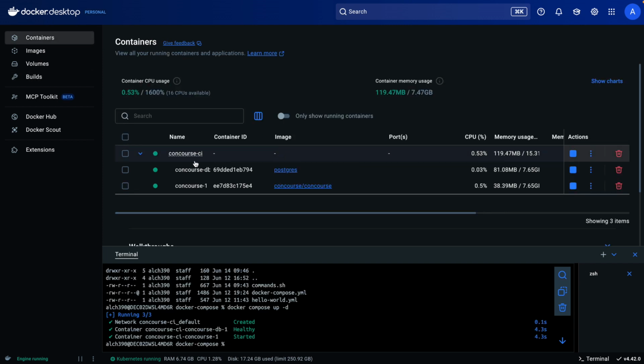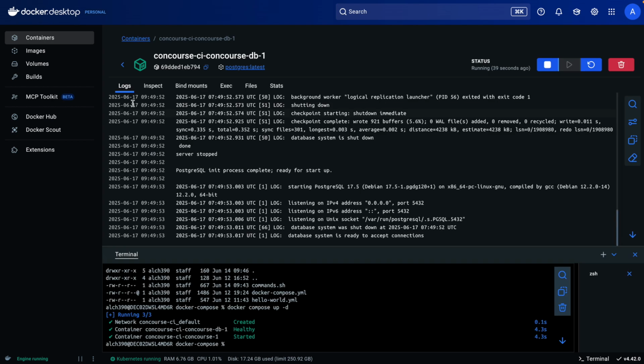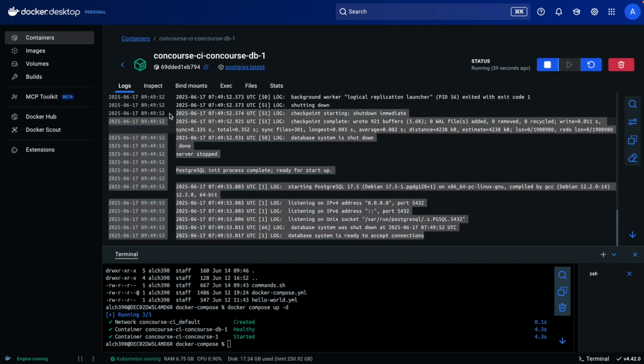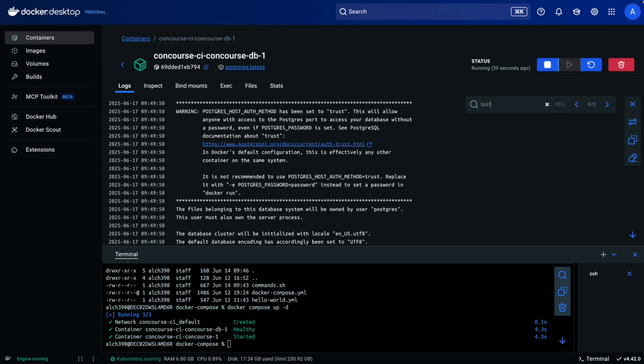Okay, so if you want to see the logs of the Concourse application or Concourse DB, then you can just click on it and you will see all the logs here. There are different options: clear terminal, copy to clipboard if you want to copy the logs, settings, show timestamps, and search in the logs, I suppose. So these are the options which are provided by the Docker Desktop UI.